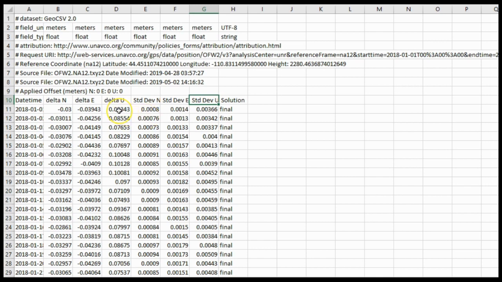I'm trying to achieve the uplift and subsidence trends, whether growing or shrinking, from January 1st, 2018 through April 30th, 2019. So almost a year and a half of GPS data, a little bit less than a year and a half. But this is trended data. Delta is trended, which is what you need to see the uplift or subsidence trends. STD dev is detrended data, which is mainly used for looking at possible errors.